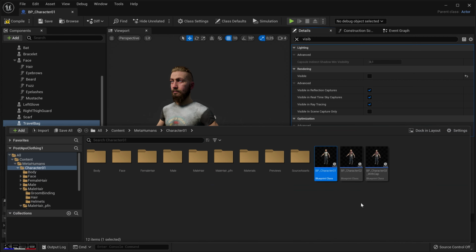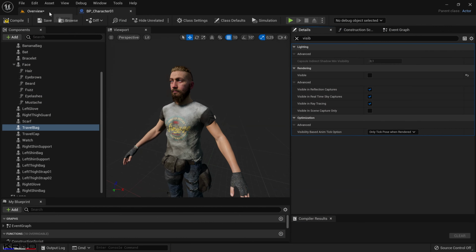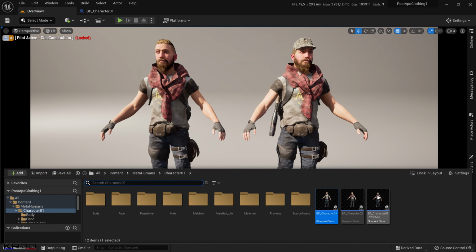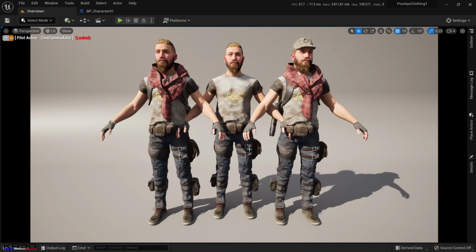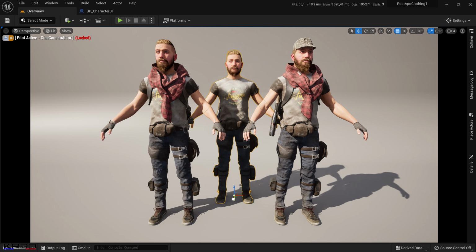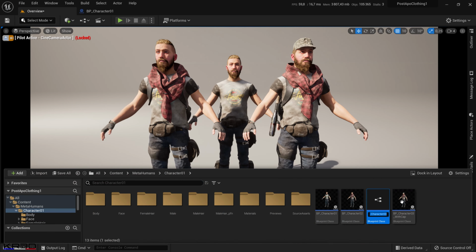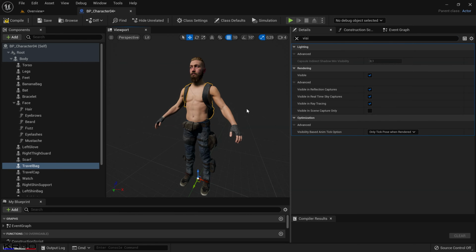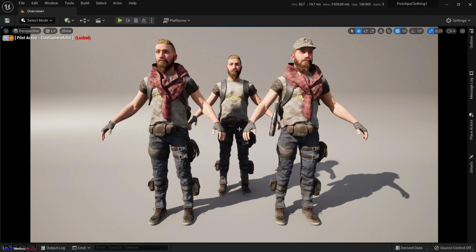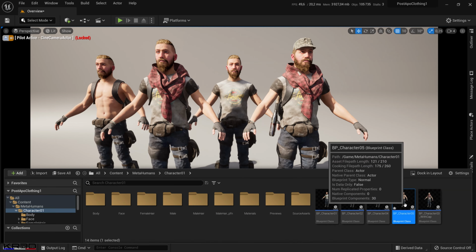I place it in the level, so it'll be easier to see the difference with the others. Okay, I will create two additional variants. The method is still the same. I duplicate the blueprint and mask or not the skeletal meshes.